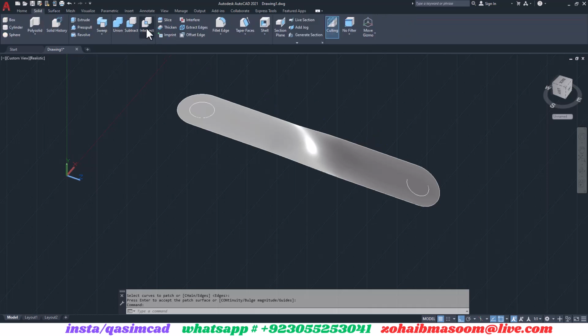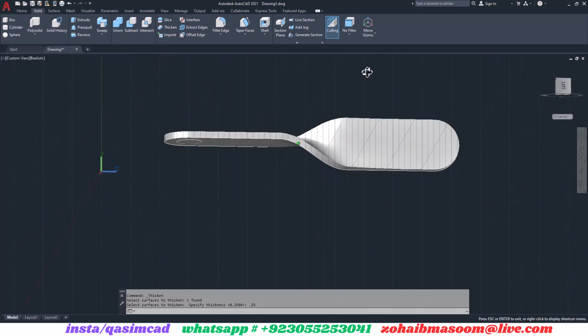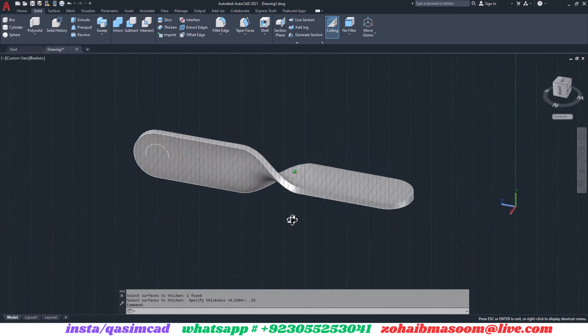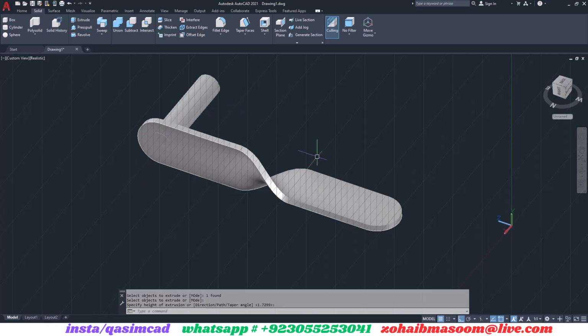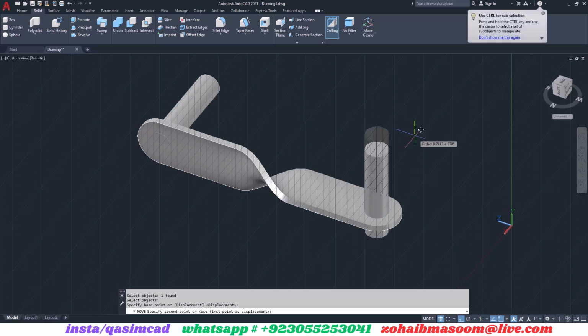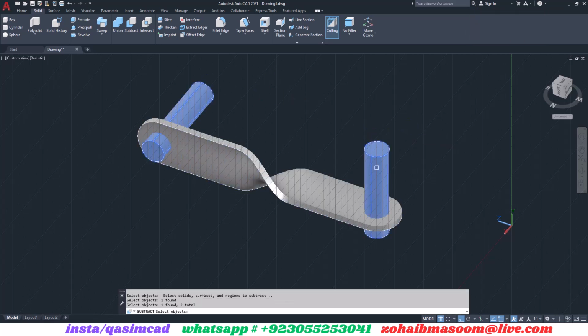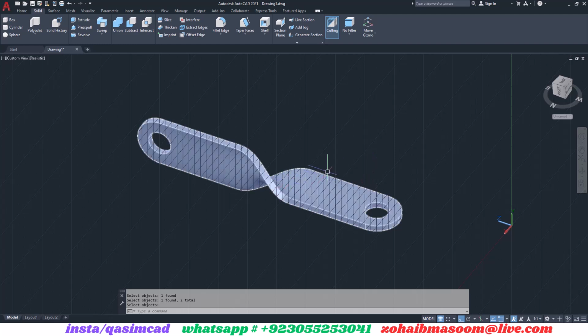To make this surface solid, go to the Solid tab, click the Thicken command, select the surface, and then enter the thickness of the bracket. Now extrude the remaining circles, and then subtract them from the main body. That's it, your 3D bracket is done.